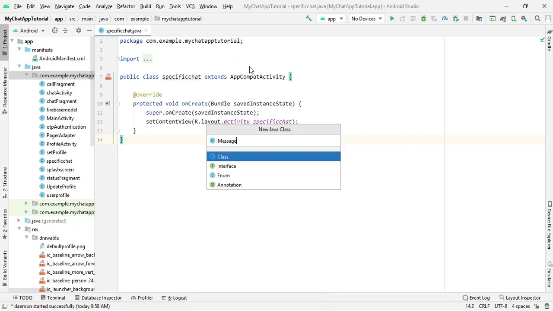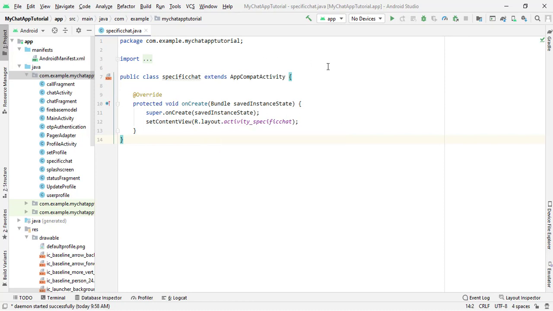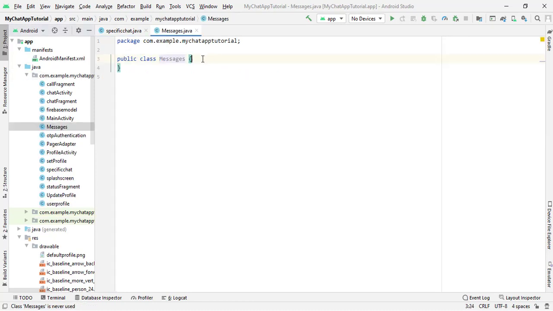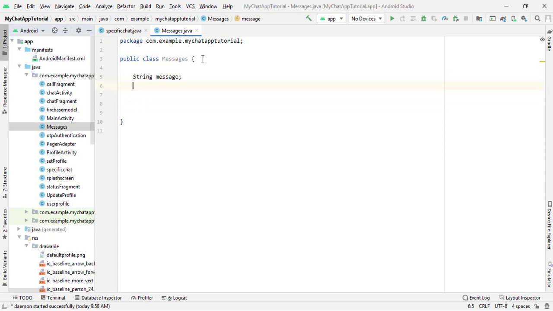Now give any class name. This is for our messages, so I simply give the class name Messages. It will create this class. Now inside this Messages class, what do I need to pass to my database? First of all, I simply take a string, then I type the message, which is the message entered by the user. The second thing I want to pass is the sender ID. It will help to identify who is sending the message and who is receiving the message, and to attach the different layout. So that's why I need to pass the sender ID whenever a user sends a message.